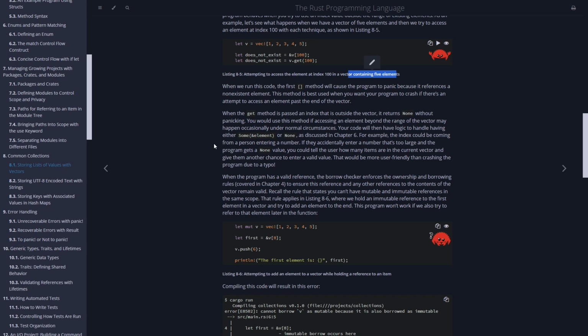When the program has a valid reference, the borrow checker enforces the ownership and borrowing rules covered in Chapter 4, to ensure this reference and any other references to the contents of the vector remain valid. Recall the rule that states you can't have mutable and immutable references in the same scope. That rule applies in listing 8-6, where we hold an immutable reference to the first element in a vector and try to add an element to the end. This program won't work if we also try to refer to that element later in the function.